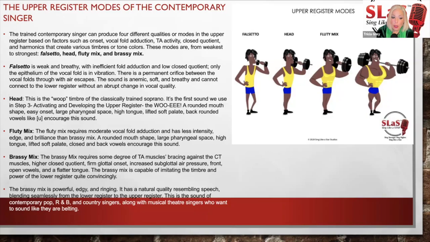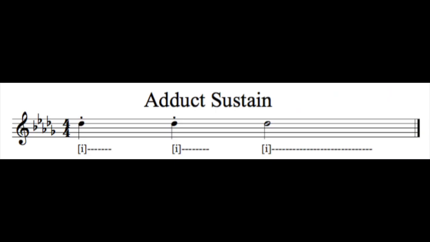The next mode is called fluty mix. The fluty mix requires moderate vocal fold adduction and has less intensity, edge, and brilliance than the brassy mix. A rounded mouth shape, large pharyngeal space, high tongue, lifted soft palate, closed and back vowels encourage this sound.